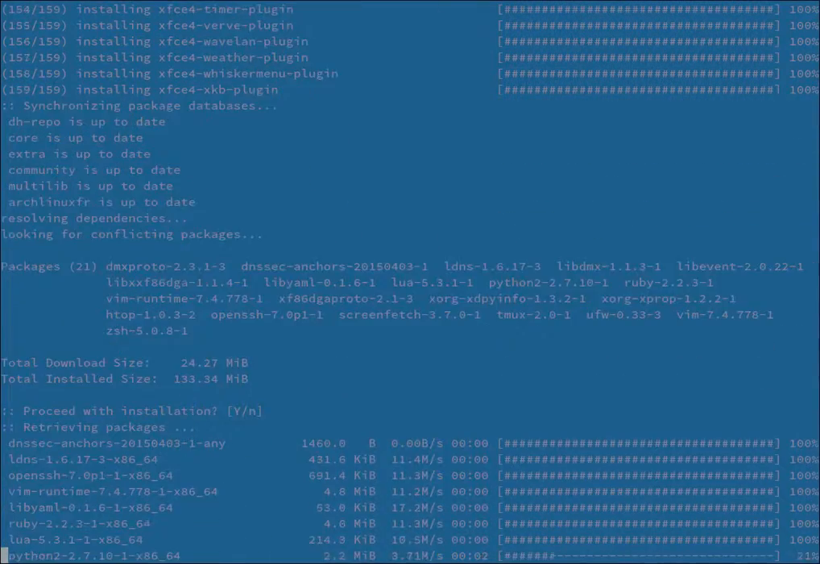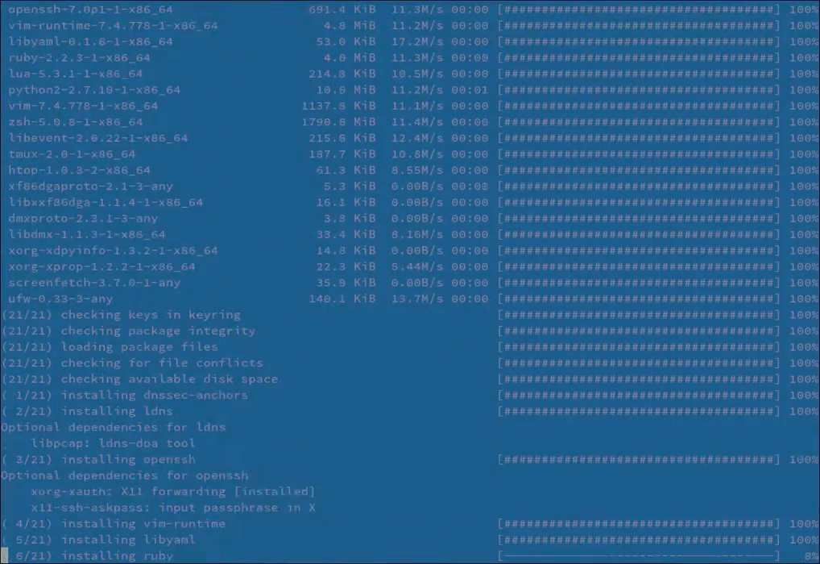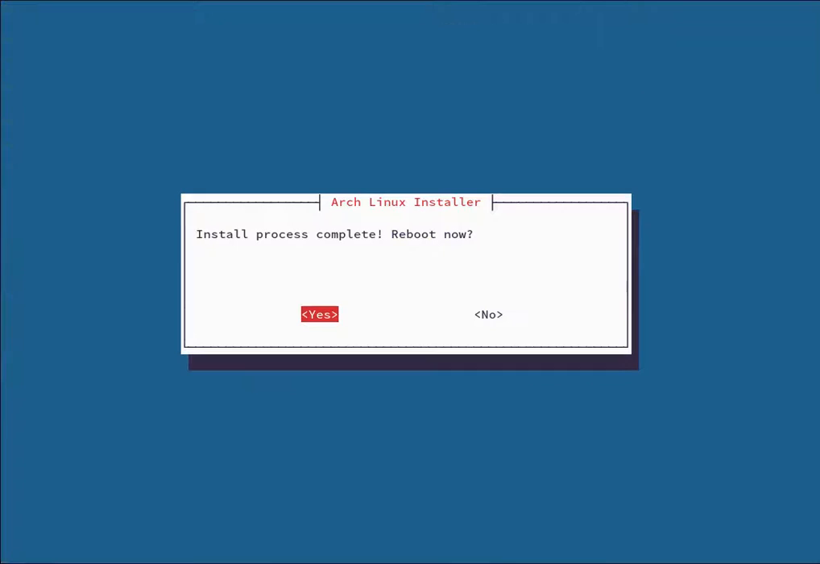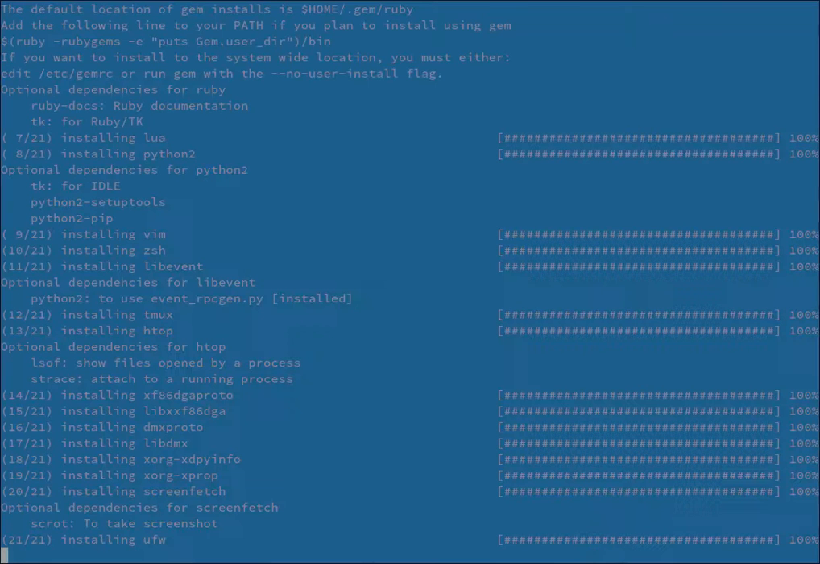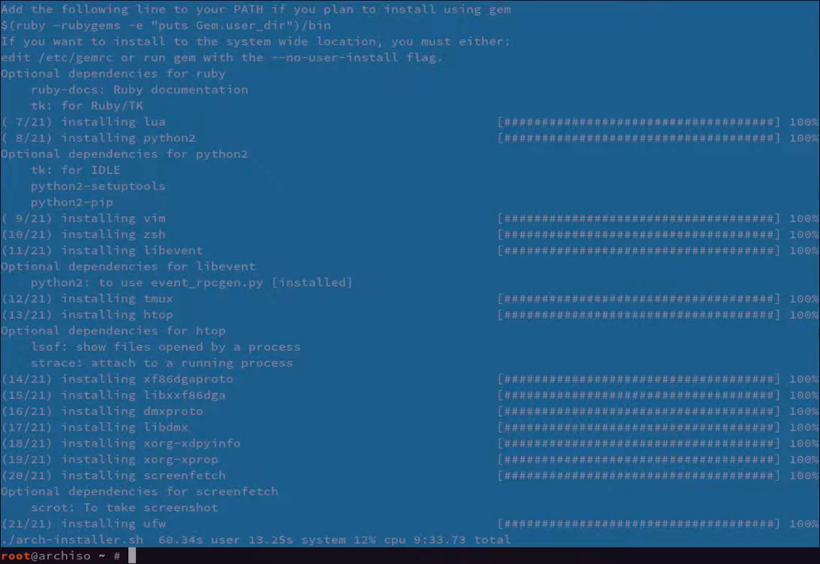It's going to go ahead and grab any of that software you selected and install it for you. And it's going to say install process complete, reboot now. Normally you just hit yes, remove the installation media, and it'll boot right into your new Arch system. We're just going to hit no here. So that system fully installed, would you like to unmount? Yes. Okay, so as you can see, 9 minutes and 33 seconds for a full Arch Linux install with a desktop environment. Okay, so we'll go ahead and exit this SSH session here with my VirtualBox.